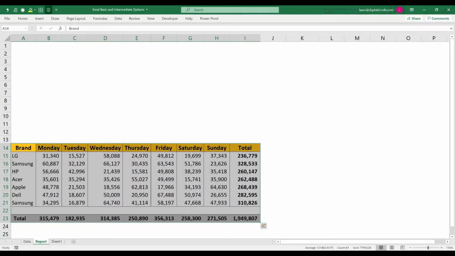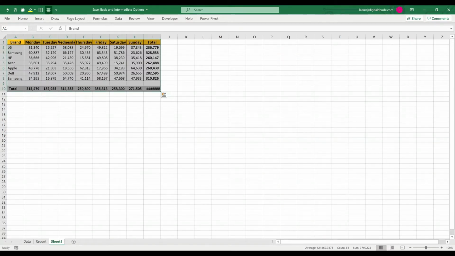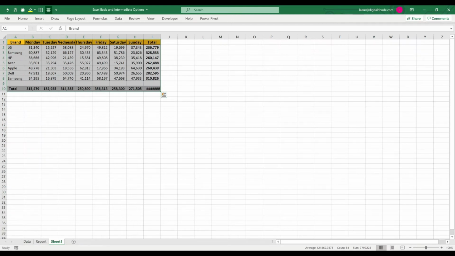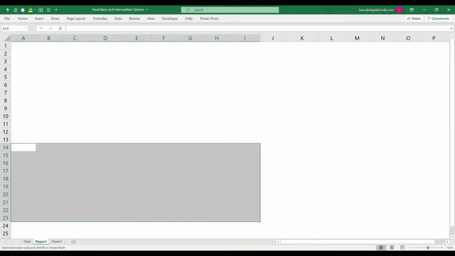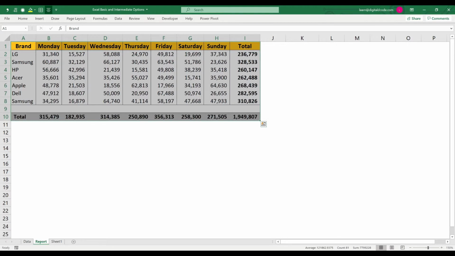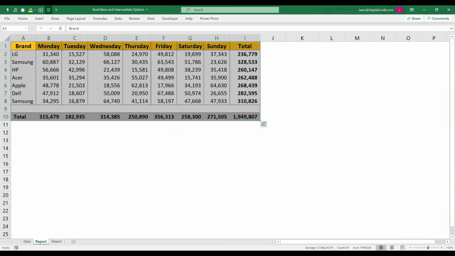You can also move this data to a different sheet. Again I'll press Ctrl X to cut the data, then move to Sheet 1 and press enter. So the data has been moved to Sheet 1. If you go to the report sheet, you cannot see the data because it's moved to Sheet 1. If I want to move it back to the original place, Ctrl X, then go to report and paste it in range A1. Now I got the data here, and you cannot see the same data in Sheet 1. It moved to the report sheet.